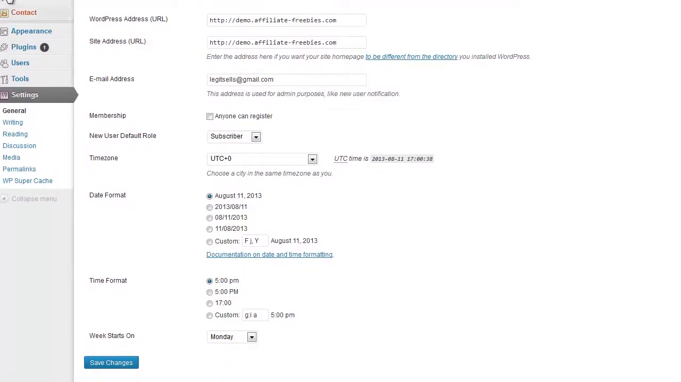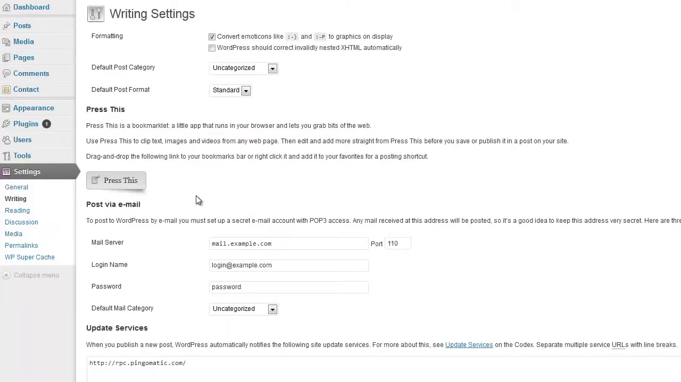Okay, those are the general settings. Next, we have the writing settings. Now, I never mess with the writing settings. The first two options that you have, I leave them just like they are. They're just formatting options. Would you like to convert smiley faces into little smiley graphics instead of those symbols? I leave mine checkmarked. And the next one is, should WordPress correct invalidly nested HTML automatically? And I just leave that off.